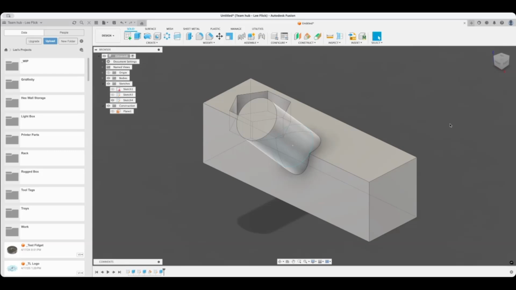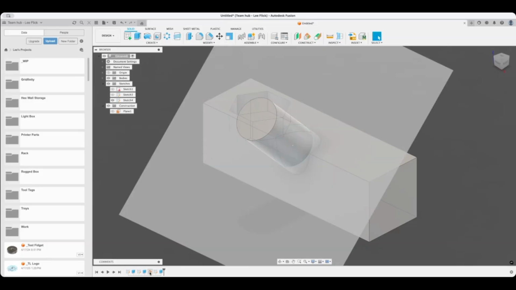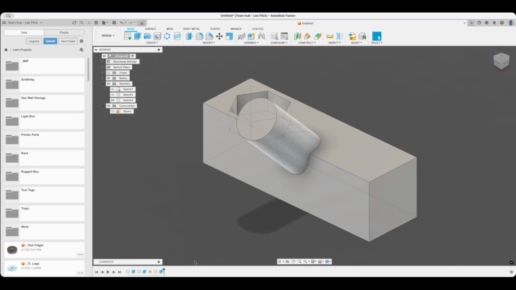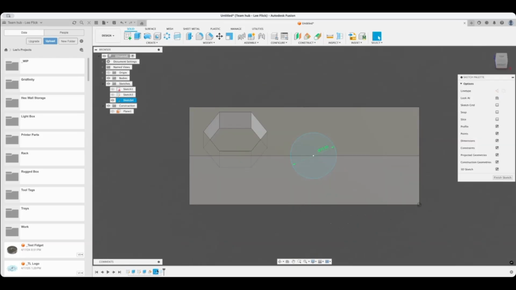Okay, so let's do that just for giggles. If you're kind of where I'm at now, let's go down to the history bar across the bottom, and double click on the plane. Oh, I'm sorry. Cancel that, escape out of that. You went the one to the right of the plane, the sketch to the right of the plane. Double click that one.